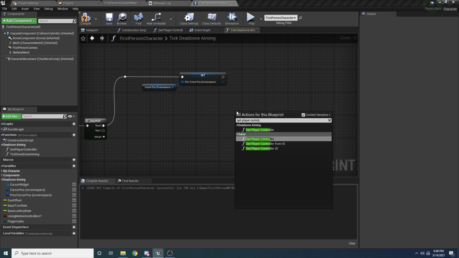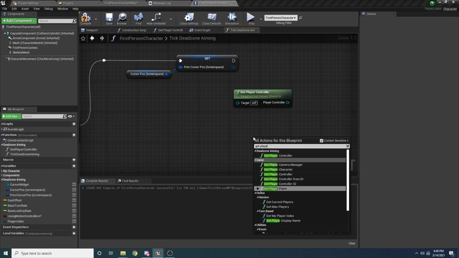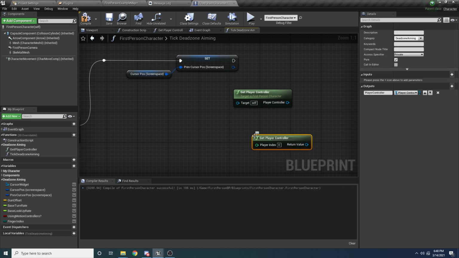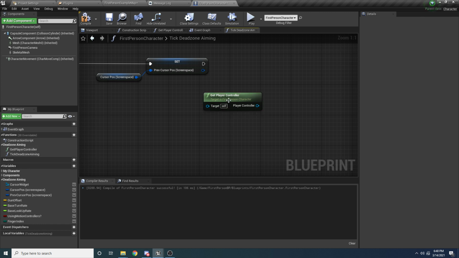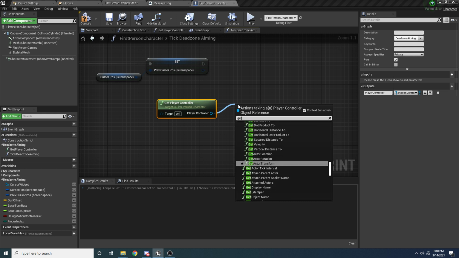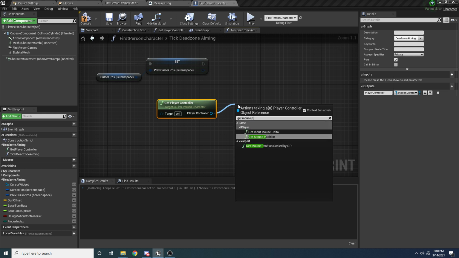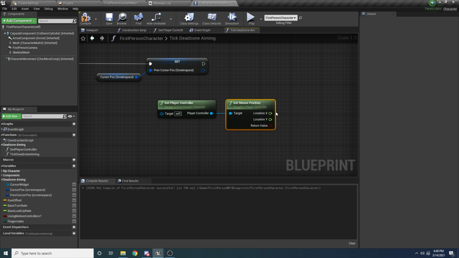get player controller, and make sure you get this one over here. If it pops up, because there's two now, because there's just to explain, there's this one and there's this one, right? They're named the same thing. We want this top one here, which is the one over here. And that gets the player controller for our character. And we can drag off of this and say get mouse position. And so this is going to give us the location of the mouse.